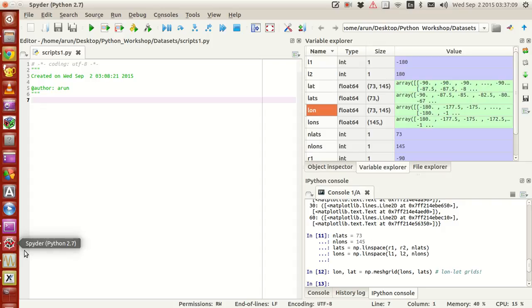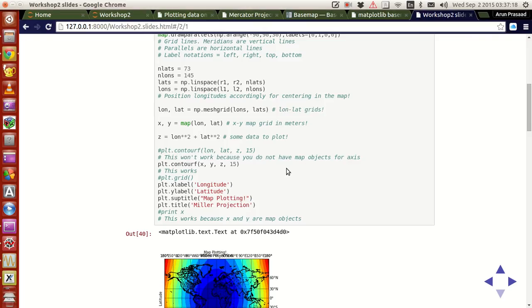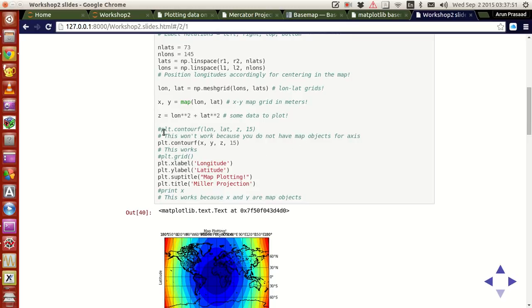Now I made the grid. Ignore this for a while. I need some data to plot, so I just created my own dummy data, just taking the square of the longitude and square of the latitude, and I'm using that as my data. But if you have actual realistic data, you can use that as well. Not a problem. This is just dummy data. Now what I can do is take my data and use plt.contour to plot it.